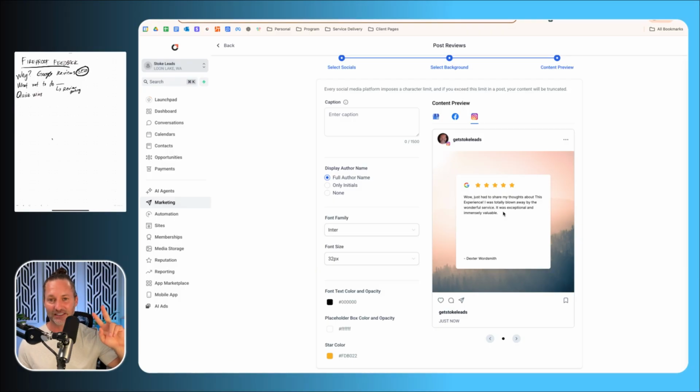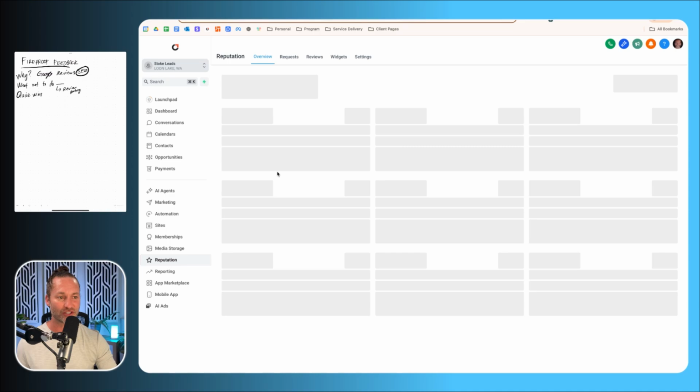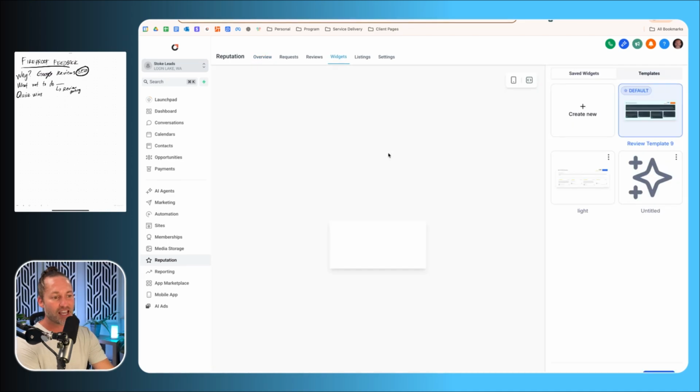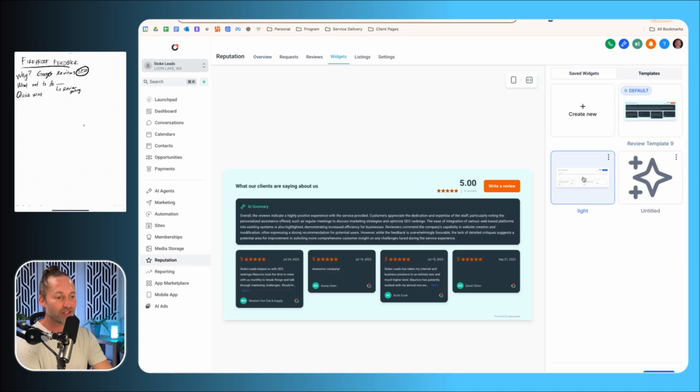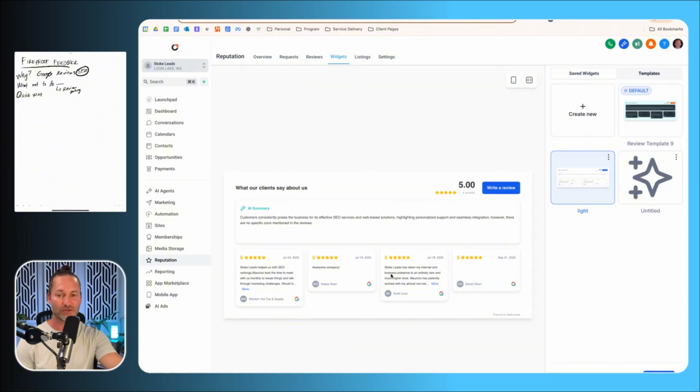And the second thing that I wanted to say about that is when you get that voice of customer, you can put it on your website. So if I go back here, you will see we have a widget here. And this shows you that you can embed your reviews on your website and they will automatically update every time a new review comes in.